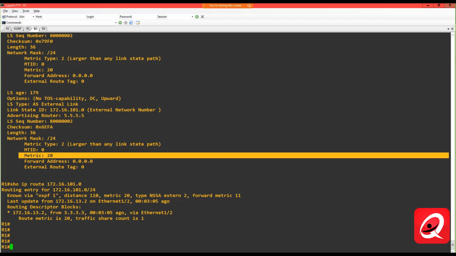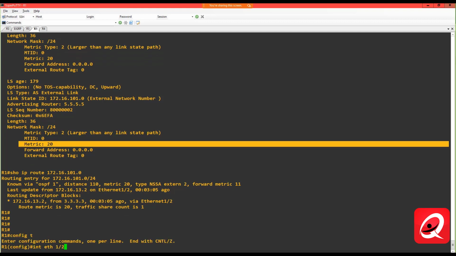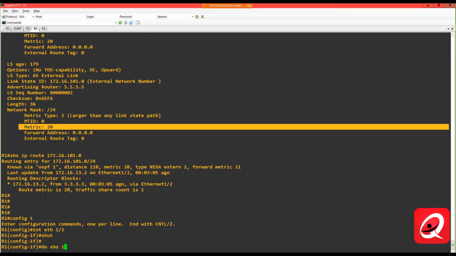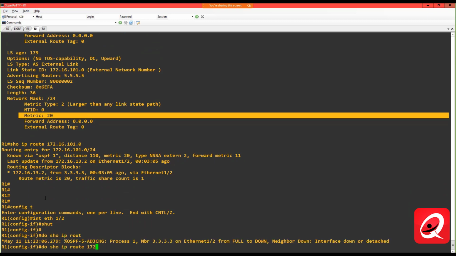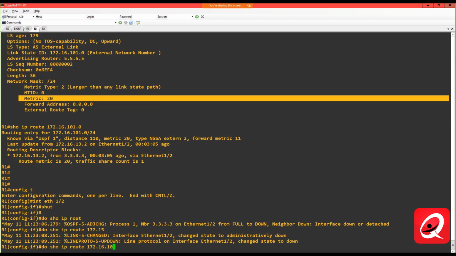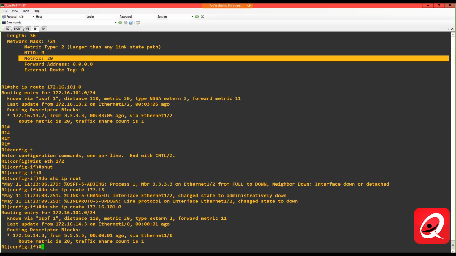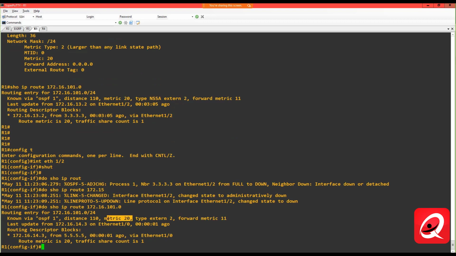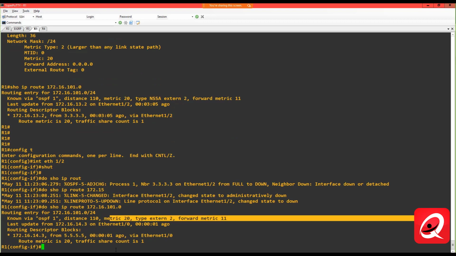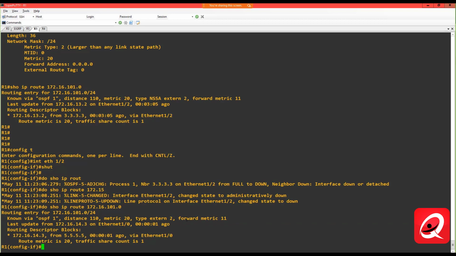That is really interesting. What's the forwarding metric for E2? Let me interface Ethernet 1.2 shut. Do show IP route 172.16.101.0. So the forwarding metric is 11. Metric is 20, so it's 31. So that is interesting. It appears, although that really should not be the case.